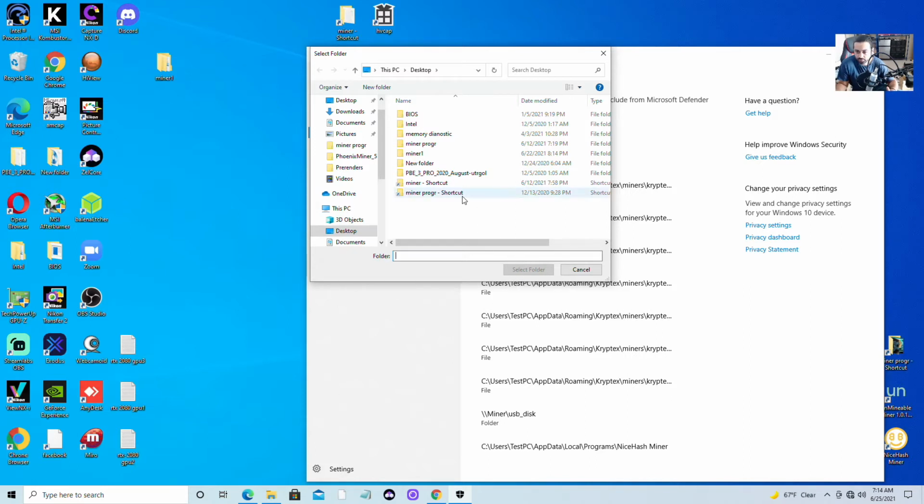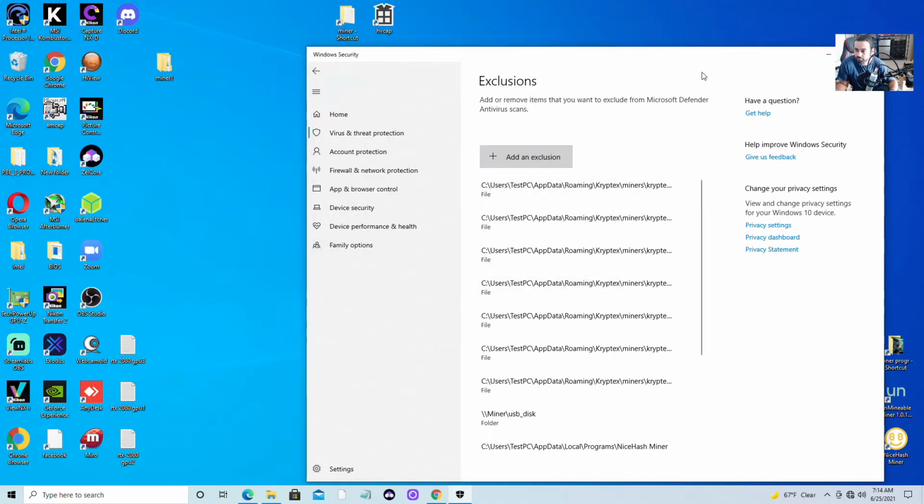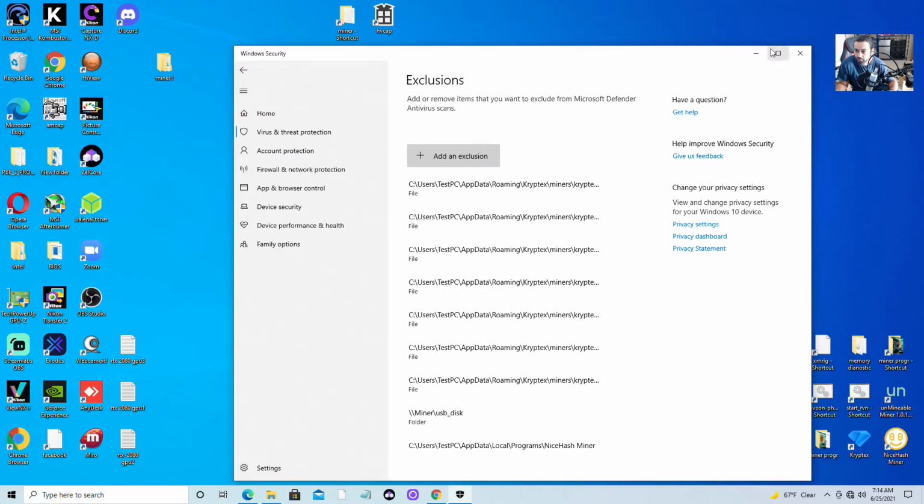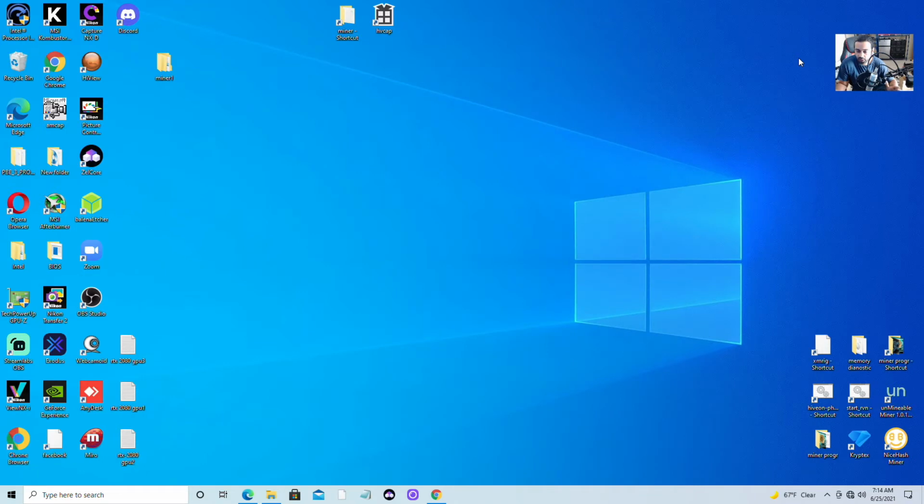Now, for example, I've got this one called miner number one. That's the one I'm using. I click on this, click select, and that's what you need to do, and you're ready to go. That's after you set up a specific folder for your miners. Alright, now we close all these.